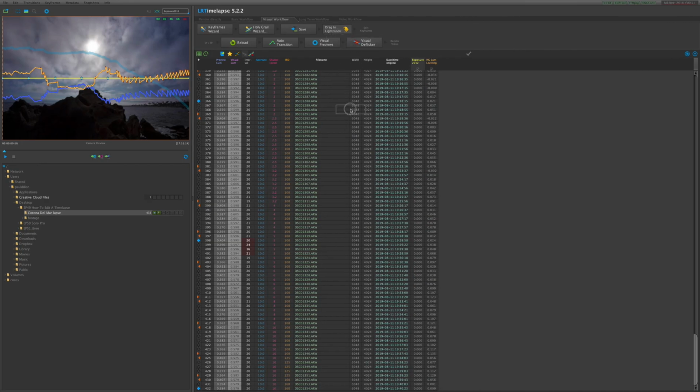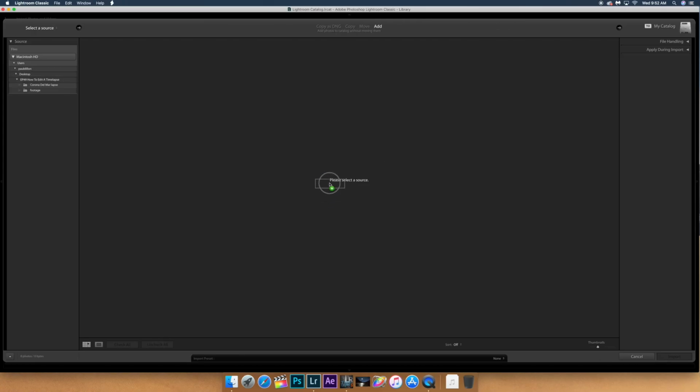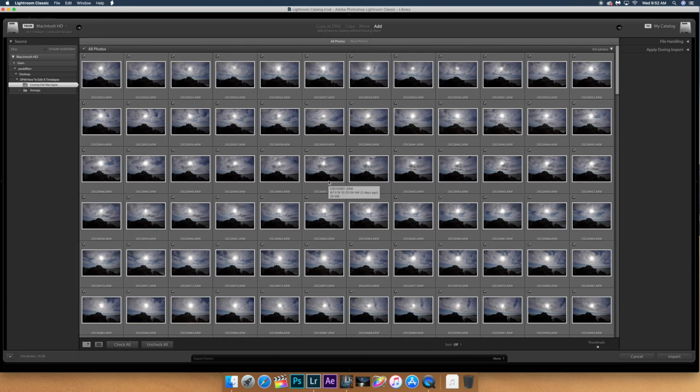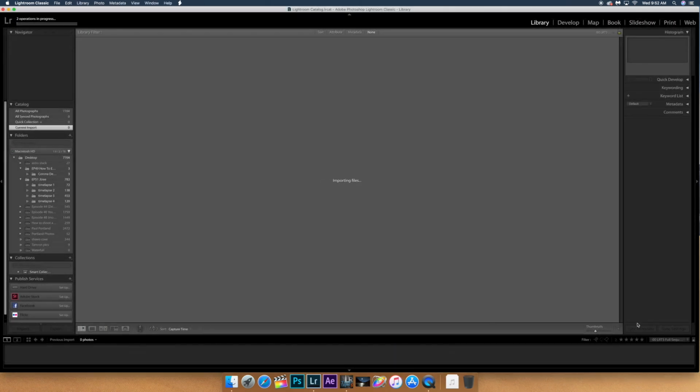Once I left click and drag this, I'm free to drag this folder wherever I want. So we're going to Command-Tab back over to Lightroom, and just drag all your photos into Lightroom. Make sure all the photos are selected in the sequence that you want to do your time lapse, and simply click import. Otherwise you can't edit those photos.